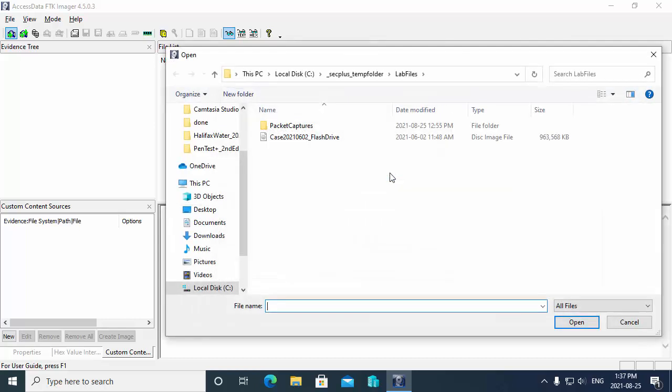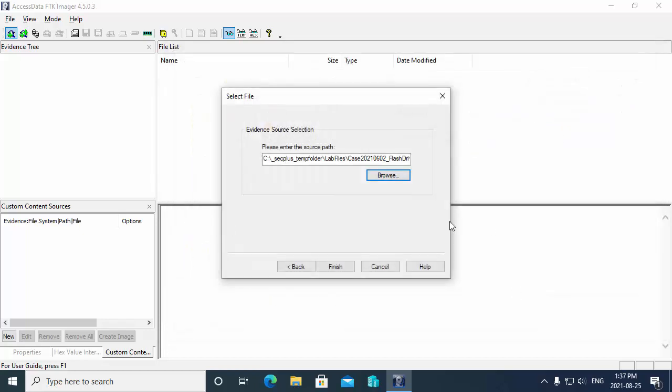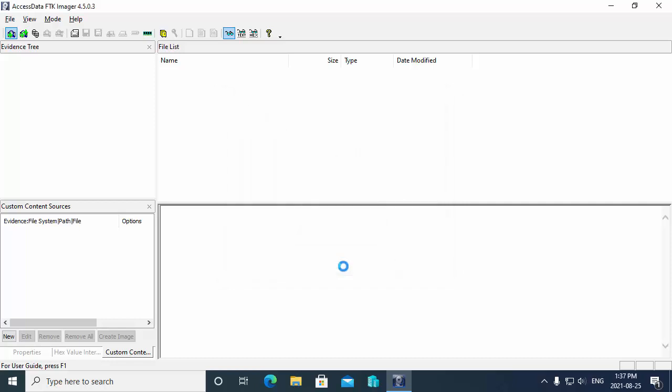Then it wants me to choose the image file. Now with your lab files, I do have a sample image file, case 20210602 flash drive. So I'm going to open that up. And this is an image of a suspect's USB stick. And then we're going to hit Finish.